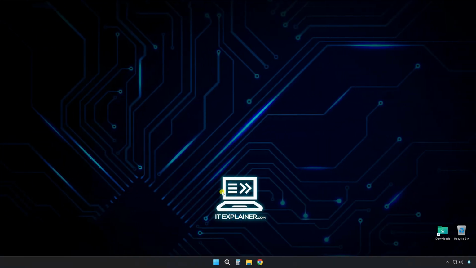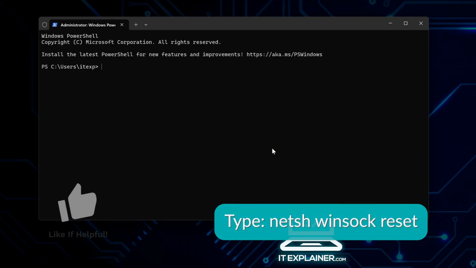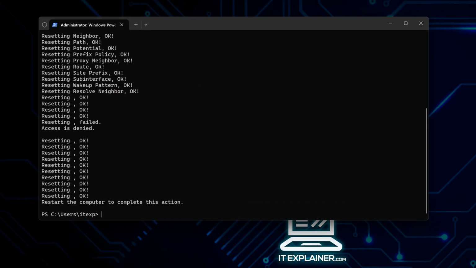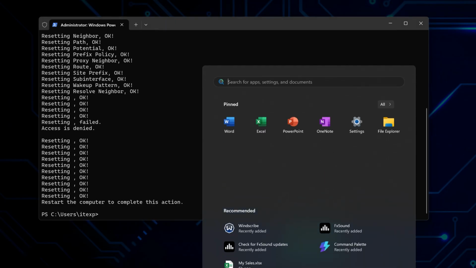Now let's reset your network settings. Open the terminal again as administrator. Type netsh winsock reset and press Enter. Then type netsh int ip reset and press Enter. Restart your computer after running these commands. This clears any corrupted network configurations.